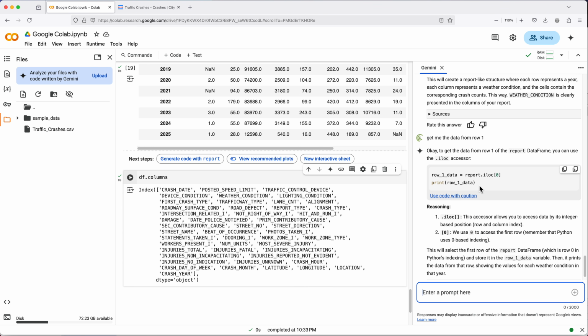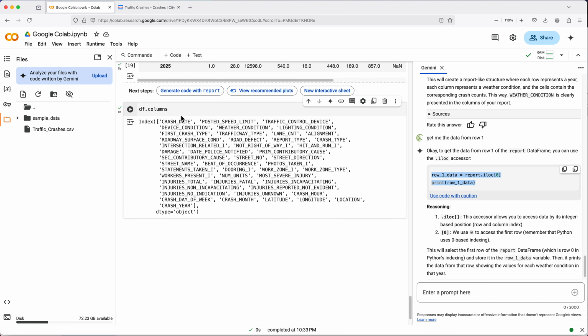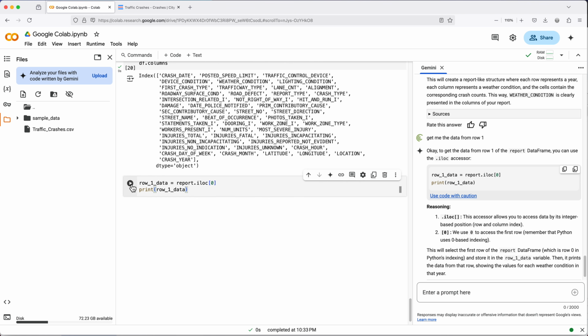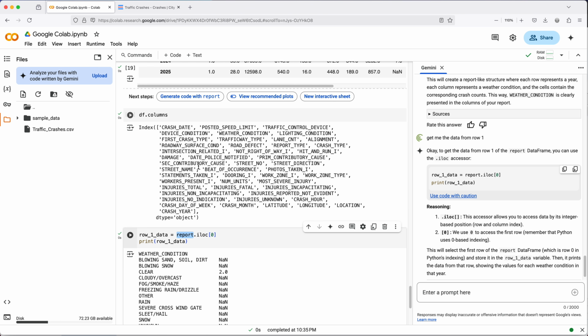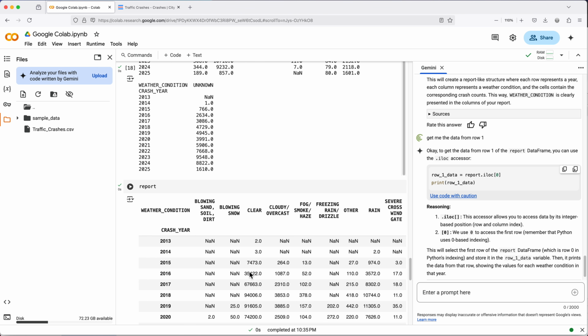Okay, so this is what we have. So I'm going to copy this, scroll down, and add another block. Paste this here and rerun this. Unfortunately, this is not what I wanted. It got me the first row of the data from the report dataset, which is this report we just did. I wanted the data from the original one.